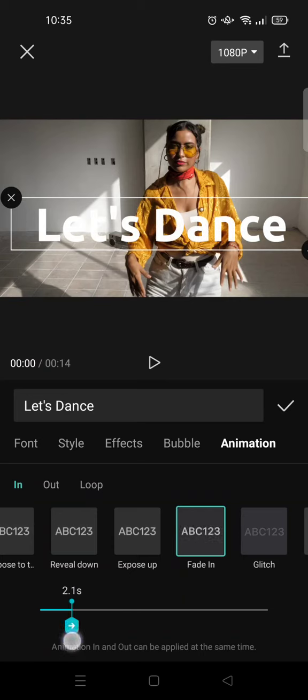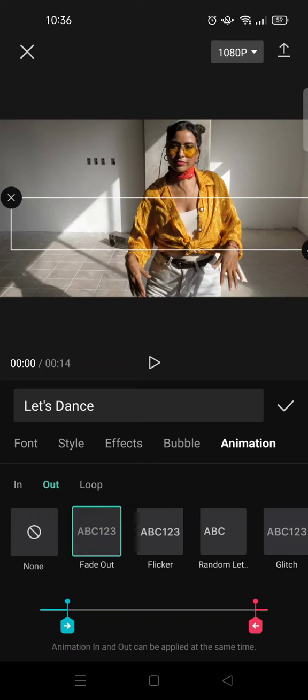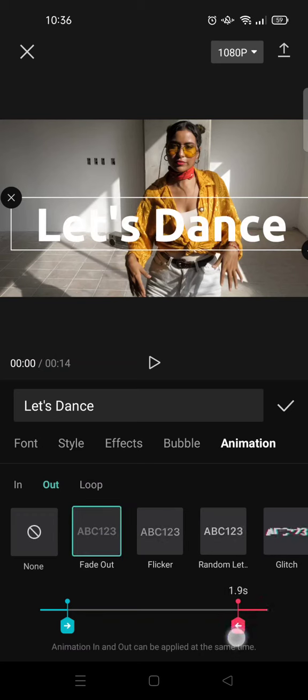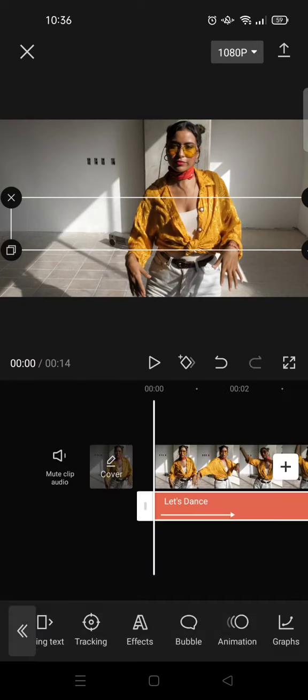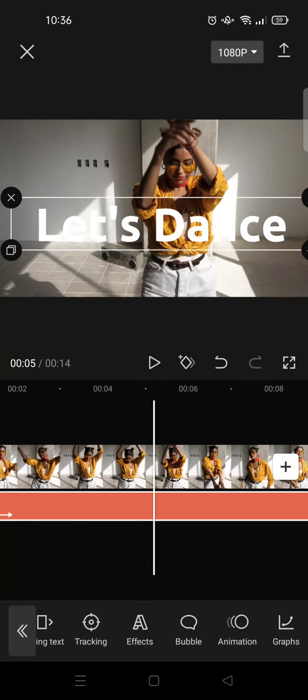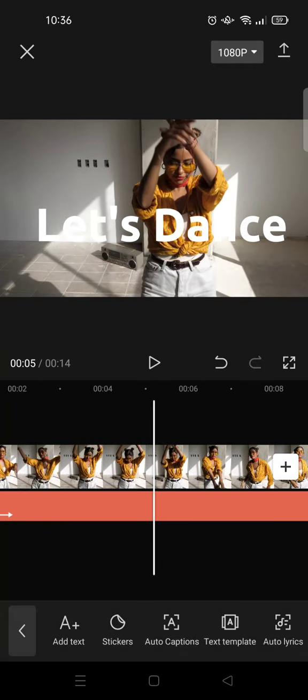I want to adjust it into like 1.8 seconds, and then go to out and add a fade out effect, and I'm going to add also 1.8 seconds. This, and then click on a check icon, and here is the result. And after that just export this video.